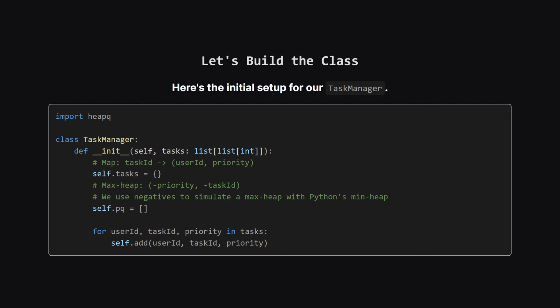Okay, let's look at the code. We'll start with our class, Task Manager. Inside the initializer, we create our 2 data structures, a dictionary called tasks and a list called PQ that we'll treat as a priority queue. Notice that when we get the initial list of tasks, we can just call our own add method for each one to populate our system correctly from the start.